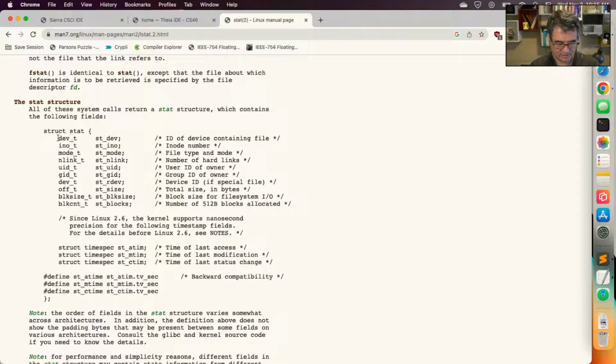And here is the type of the field, and here's the name of the field. So it contains things like the ID number of the device containing the file, the inode number, which is the ID number of the file itself. We got the file type. But what's the thing we're looking for here? Which field is the thing that we're looking for? There's only one thing in here out of the 10 or so that are actually what we need. Do you see it?